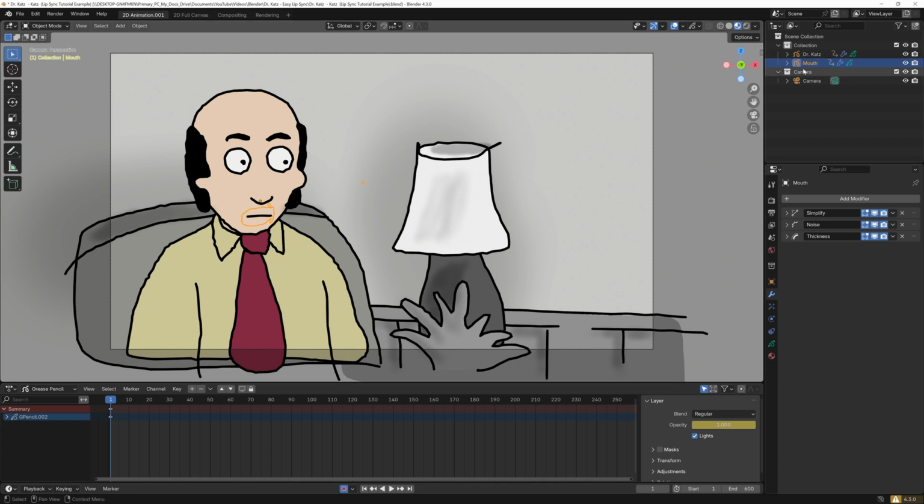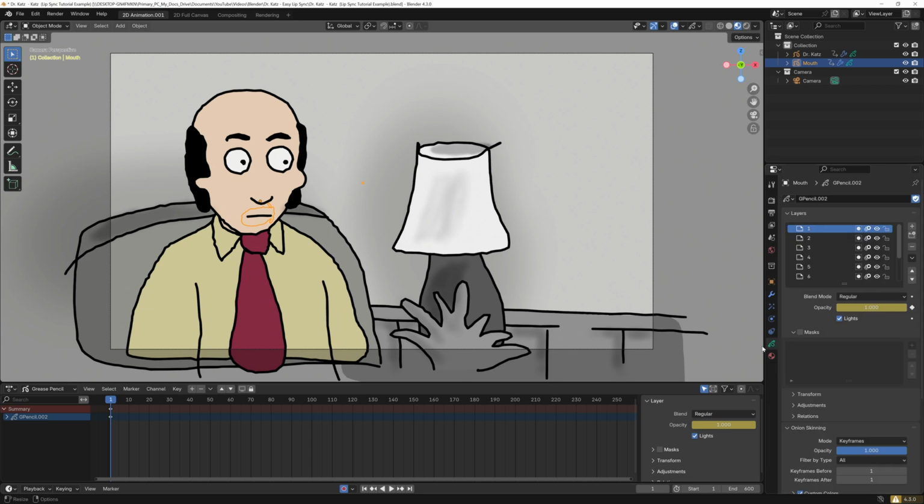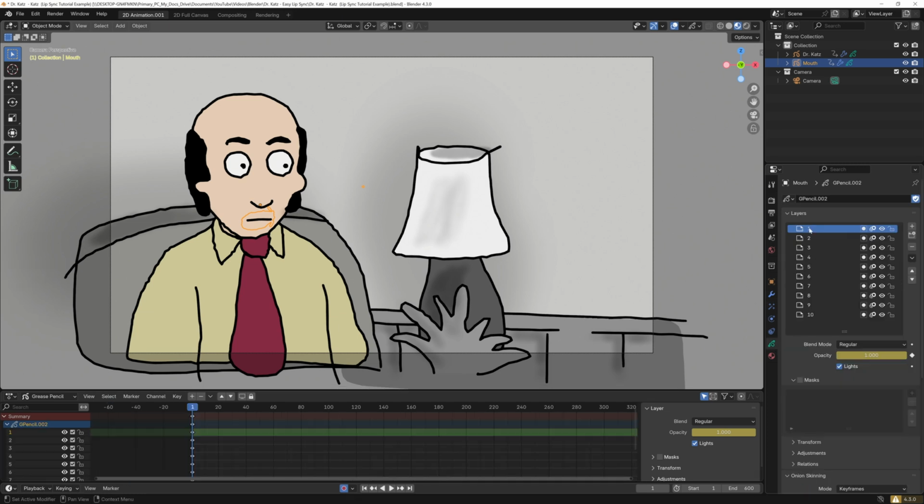So the easy thing about the lip sync on here is if I click on mouth and then I go down to the data properties, you can see I have 10 layers and then each layer is a mouth. So one mouth object, which is a grease pencil object, and then 10 layers within that object is how I created this lip sync. So the easiest way to lip sync this is to bring in a mouth substitution chart.